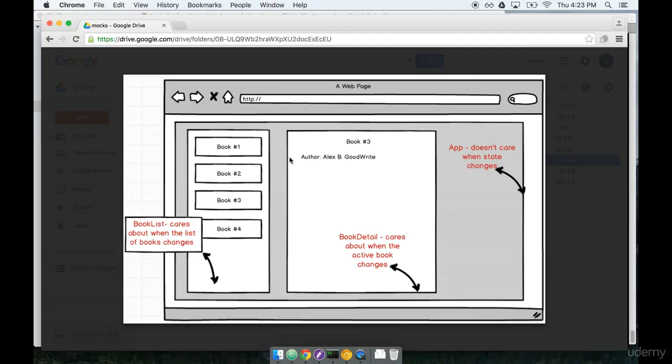One more quick note, only the most parent component that uses a particular piece of state needs to be connected to Redux. So again, the app doesn't really care about the active book, only the book detail does. If the book list, however, had some other child component that cared about the book list, we wouldn't really want to connect that child component to the state as well, only the parent, which in this case would be the book list.